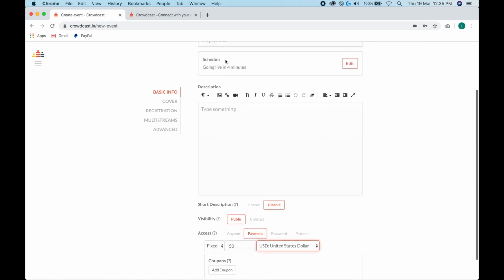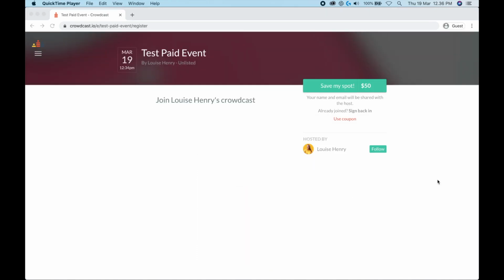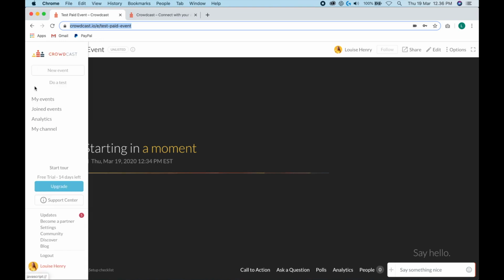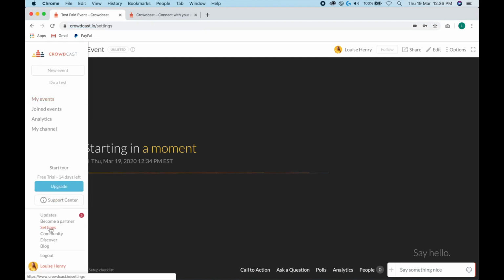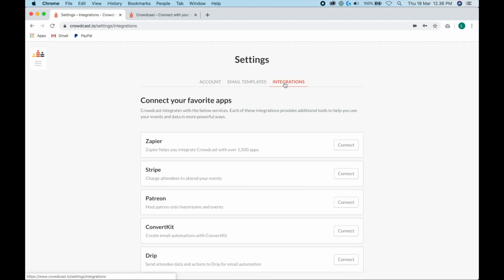Okay, so let's do test paid event and hit save. So now when someone goes to sign up for your event, since it's paid, this is what they will see right here. So the final thing you need to do in order to accept payments is come up here to your top left, go down to your settings, and then integrations, and you will need to connect your Stripe account.